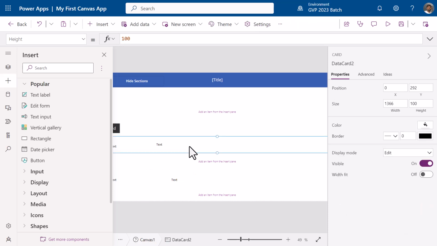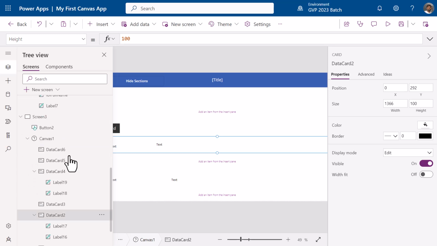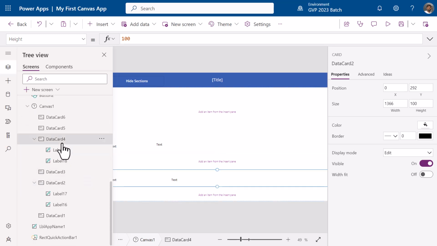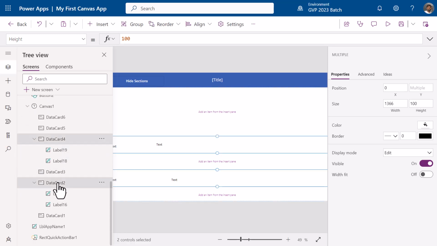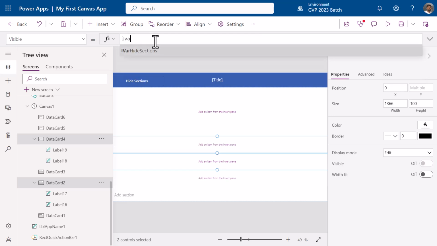Now, when the user clicks on the button, I do not want to see these two sections. Focus on that. What is this data card? This is one data card, and this is another data card. Select these two data cards. Control and select those data cards. After that, click on the visible property. Now say lvar hide sections.